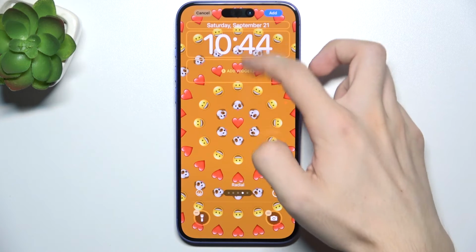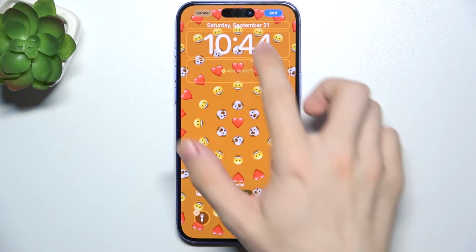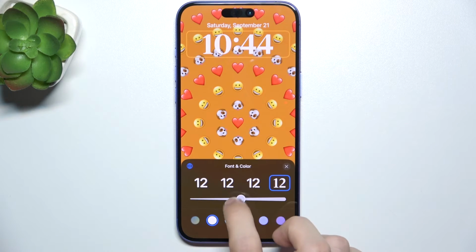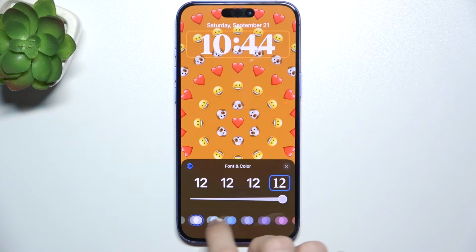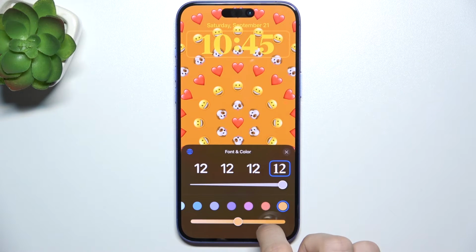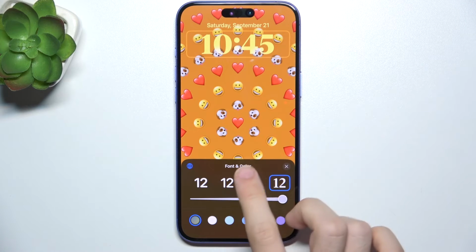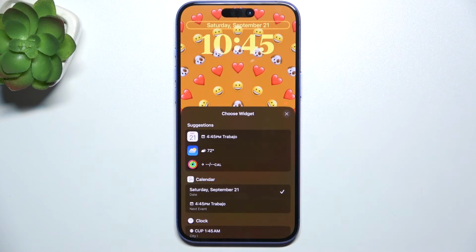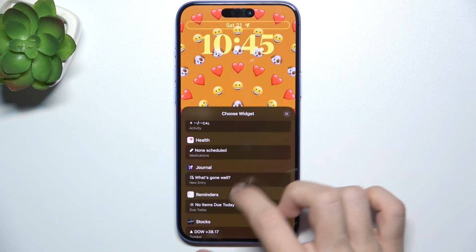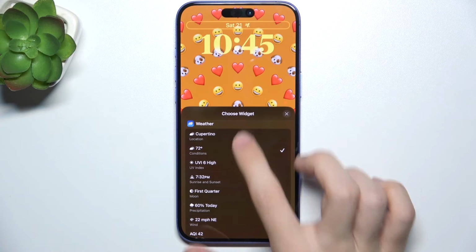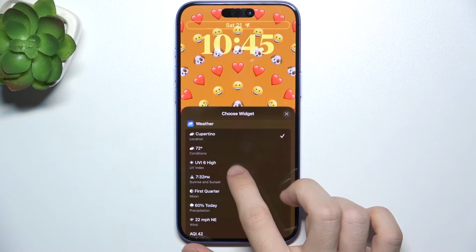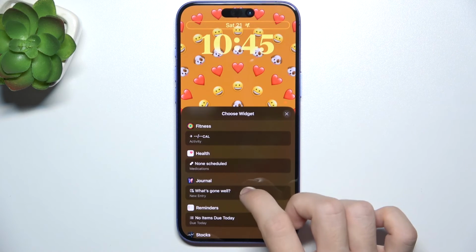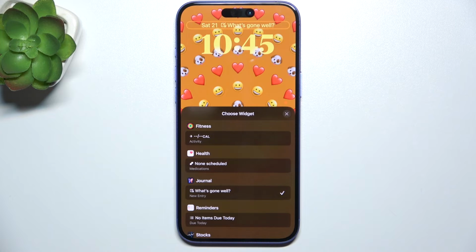Then here you can adjust other things about your lock screen, like the style of the clock and the color of it. You can adjust this top widget. I'm gonna set it to, for example, weather, or maybe let's add journal, so whenever I click on that top widget, then it will open journal.